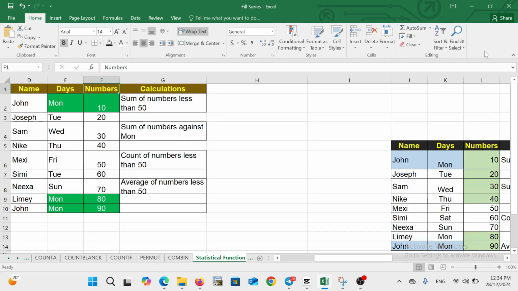In this video, we'll be looking at statistical functions like SUMIF, COUNTIF, AVERAGEIF, and some more advanced functions like SUMIFS, COUNTIFS, AVERAGEIFS. Let's see those one by one on the screen. If you see, I have some data like name, days, and numbers. I'll try to get sums based on some criteria.